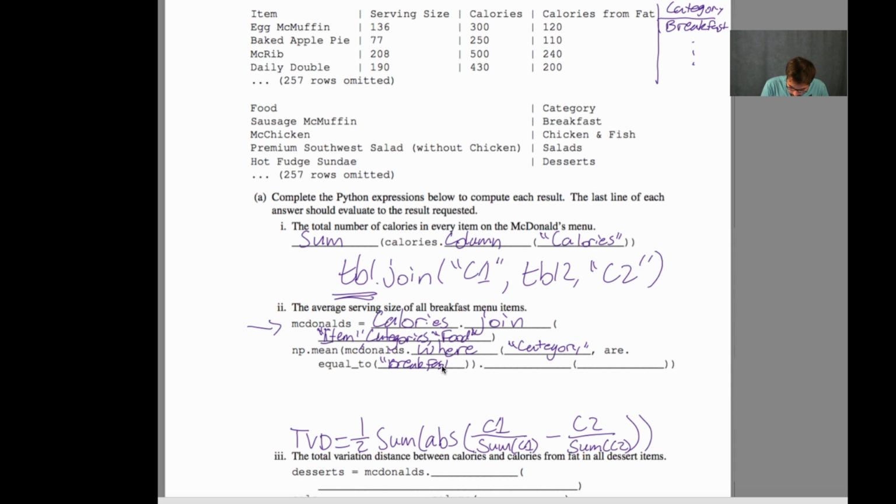Next, we want to get the average. And np.mean only works on arrays. If we remember from the first question, the classic example of an array in Data 8 is a column. So we're going to get the column that contains these serving sizes, and it's helpfully called serving size. That's going to join the tables together, narrow it down to only breakfast items, grab the column serving size, and find the average for us.